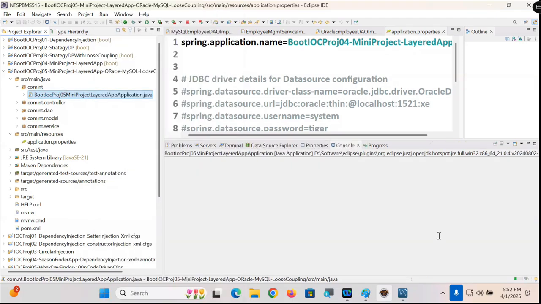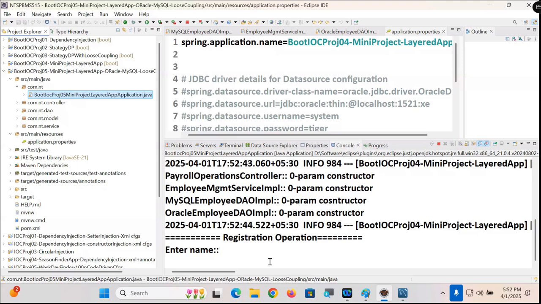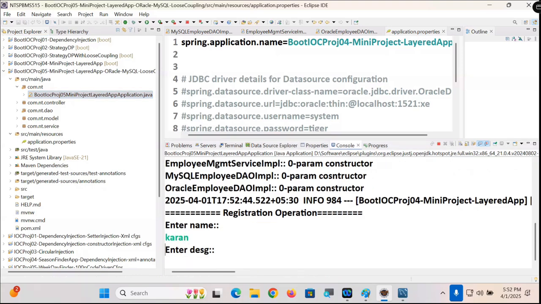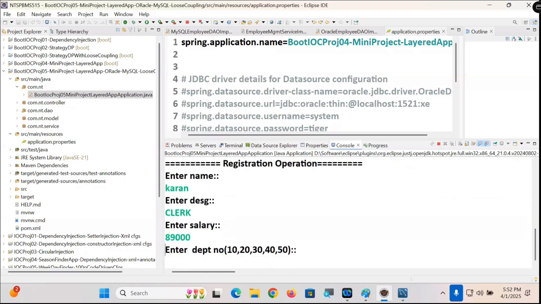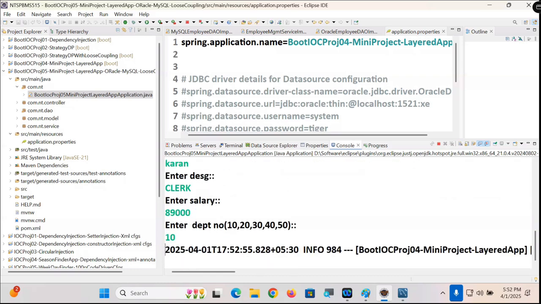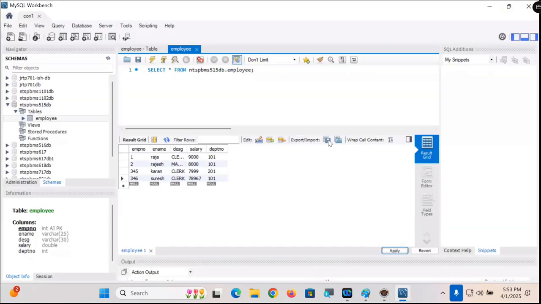Already a few records are there. I want to add more records. Enter name. Karan. Designation: Clerk. Salary 89,000. Department number 10. Employee registered successfully. Let's check, guys. Say refresh. 347, Karan, clerk, 89,010, boss.